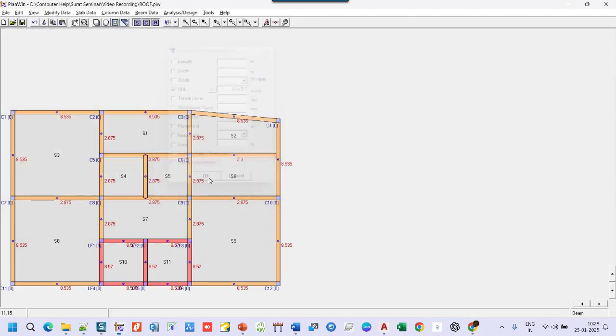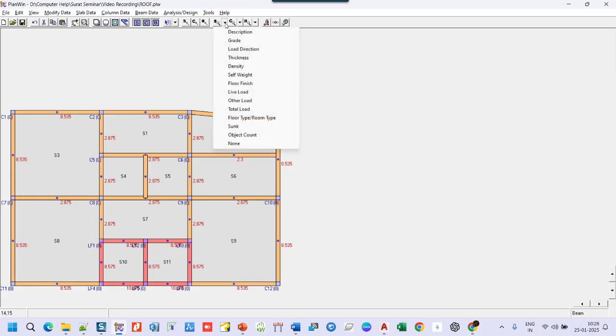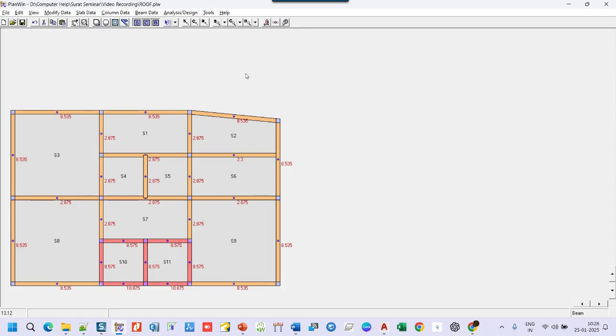So I'll say okay. Here you can see the load of 8.535, and what I'll do is switch off the column right now so you can see the load properly. I just say column, none. So this is there. Now on the slab there is going to be the waterproofing load.